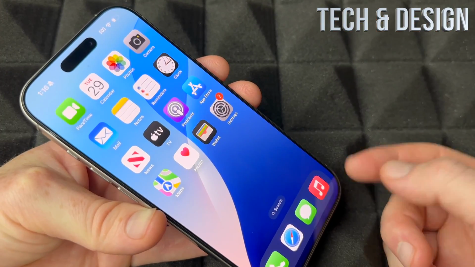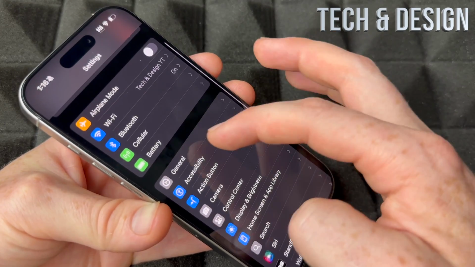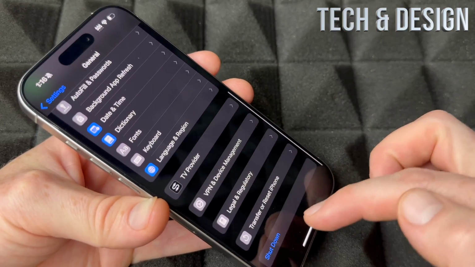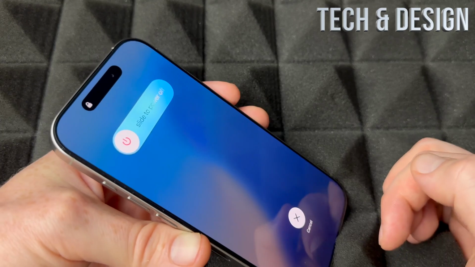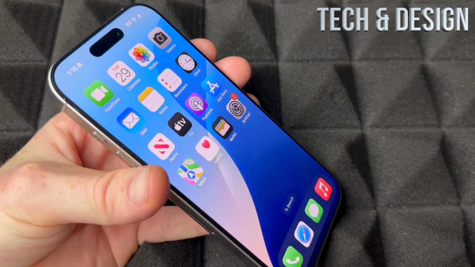And on top of that, there's one more option as well to shut it down. Just go into your settings. Inside your settings, scroll down, see General, under General, scroll all the way down and Shut Down. Once you press on Shut Down, same deal, slide to power off. So those are 3 ways to fully shut down your phone.